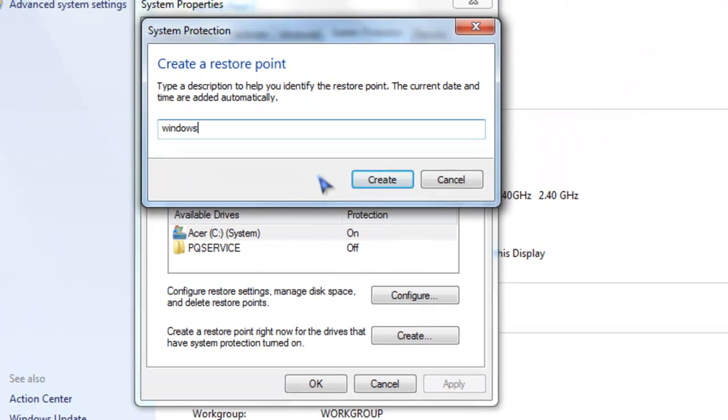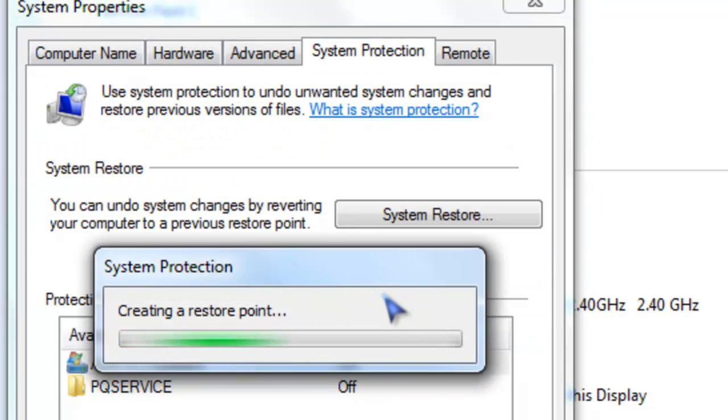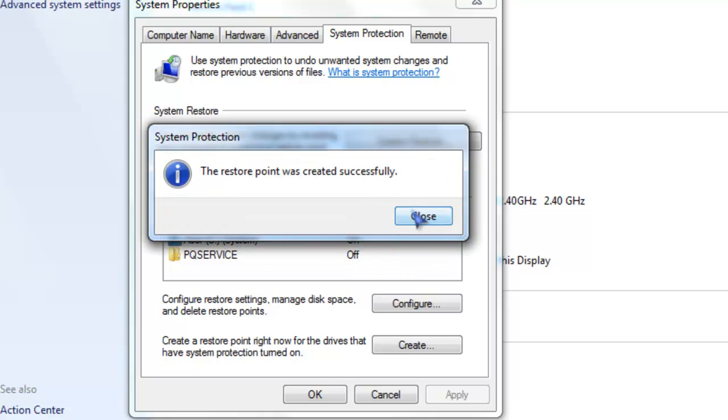And I'm just going to call it Windows 7 start button change 2, because I've already done one. As you can see there, it's the Apple logo, and then I'm going to create that. And then you have to wait till it says creating a restore point. It shouldn't take too long, given that if you have a fast laptop, which mine is arguably quite fast because it's the Acer Core i5 processor. So here we go, didn't take too long.